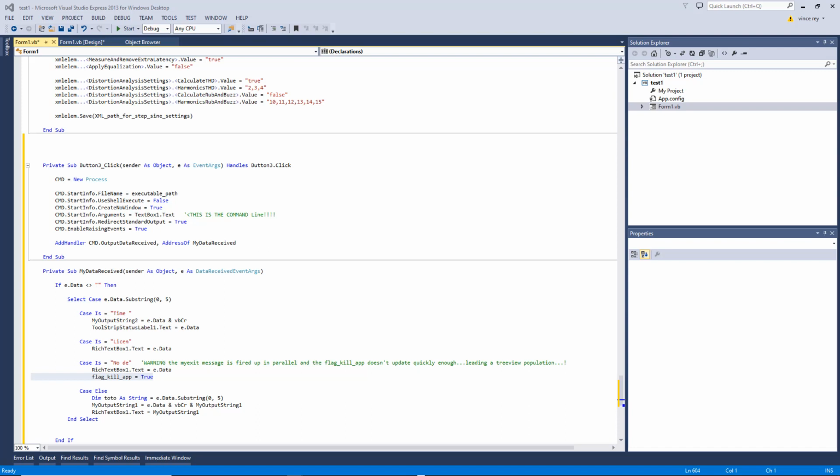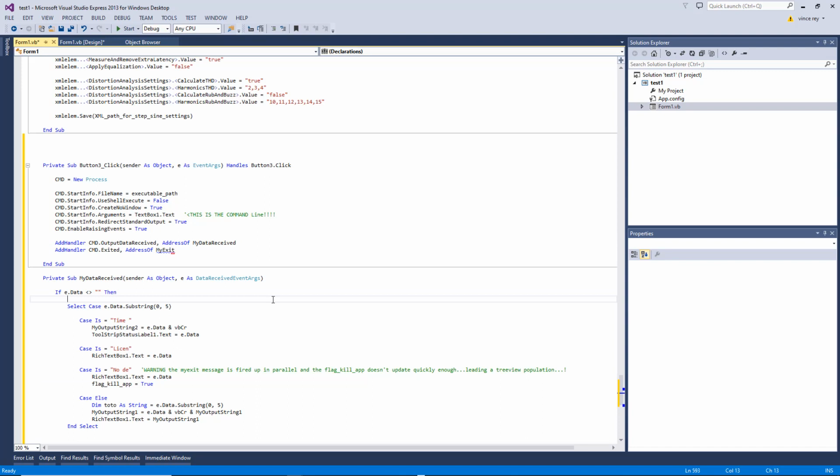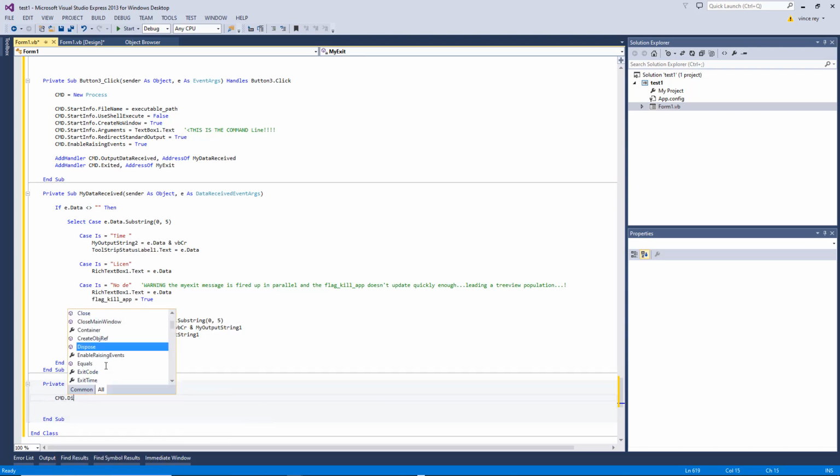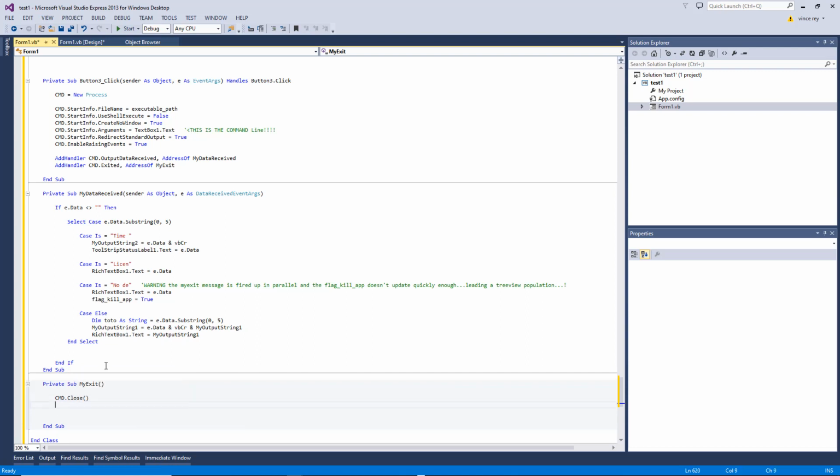Okay, so the next thing here is the exited event. This is an important event because when the command is completed, I want to make sure that the application gets notified automatically. So I'm going to start a new function. I'm going to say private sub myExit, and once I have that, I want to close the object. So cmd.close first, and I will do dispose.